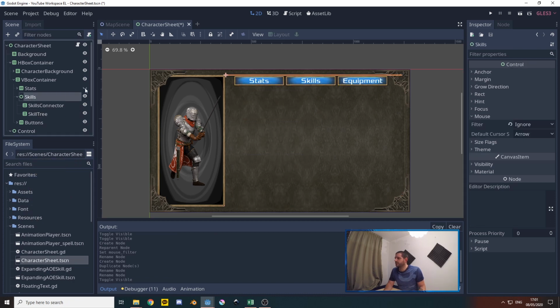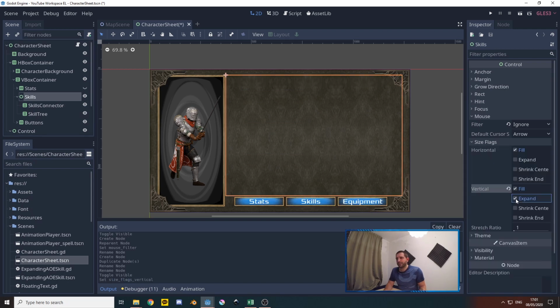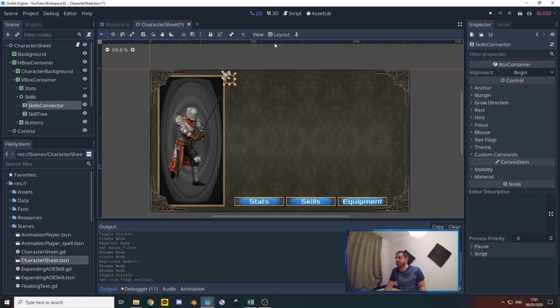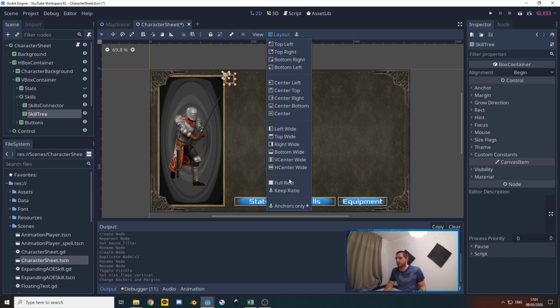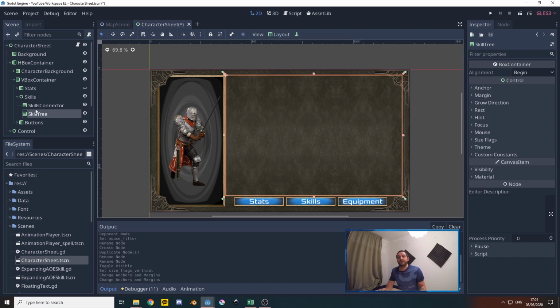Now with that set, when we turn off the stats, we can set skills size flag to expand vertically as much as possible. Thereby it takes the same amount of space that previously the stats window did. And on the skills connector, we can set this to be the full rectangle of the control node. Now we have our 2 Hbox containers through which we can add elements that is going to be our skill tree.